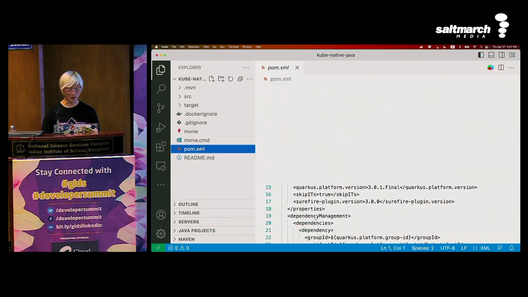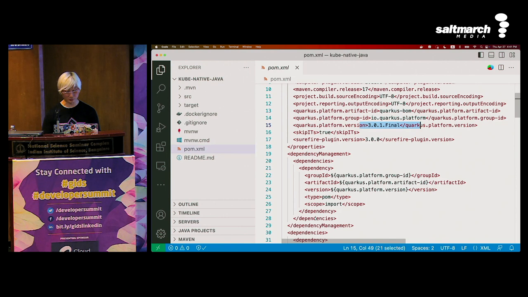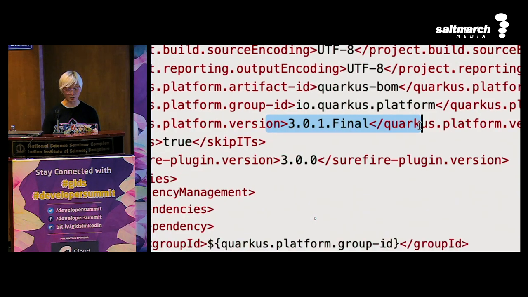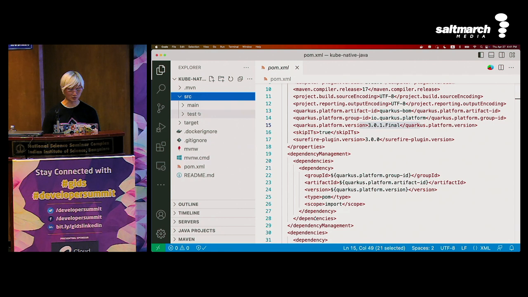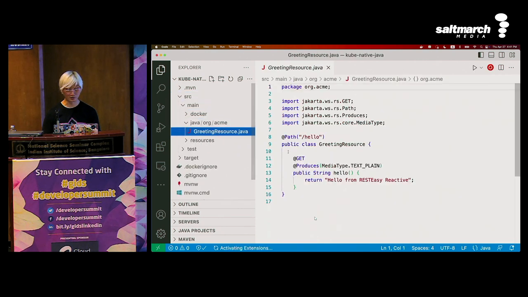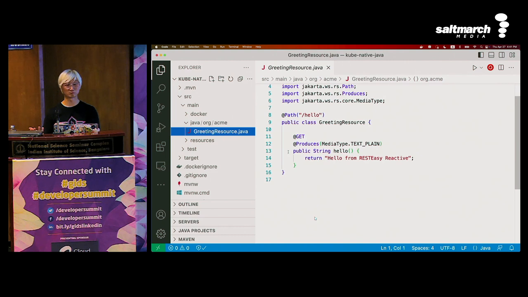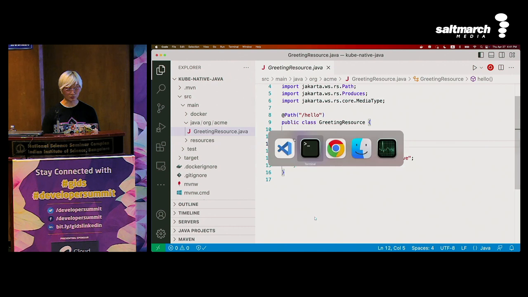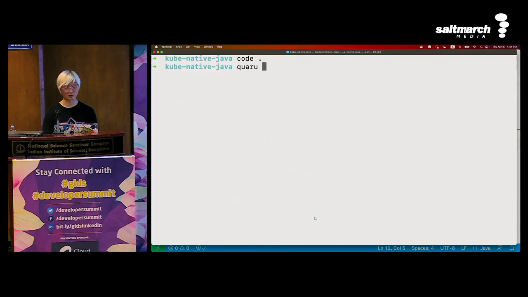And then the pom.xml has a brand new version here, 3.0.1. When you go to the application, you can see the sample application automatically generated, like a RESTful API hello that returns hello from RESTEasy Reactive, because Quarkus is actually built on a reactive engine, which is Netty and Vert.x. That's why you can see the reactive application automatically created. Let me go back to the terminal, and I'm going to run Quarkus.